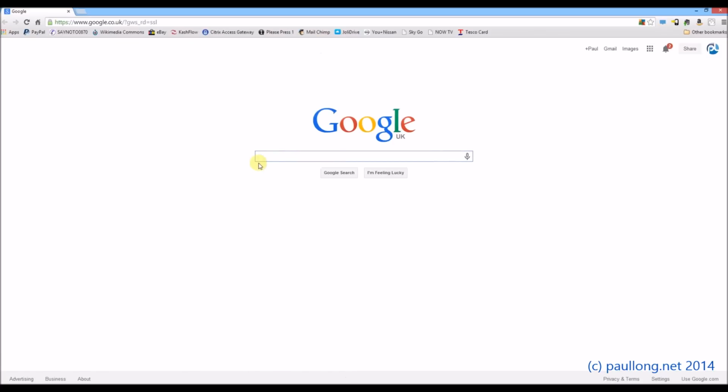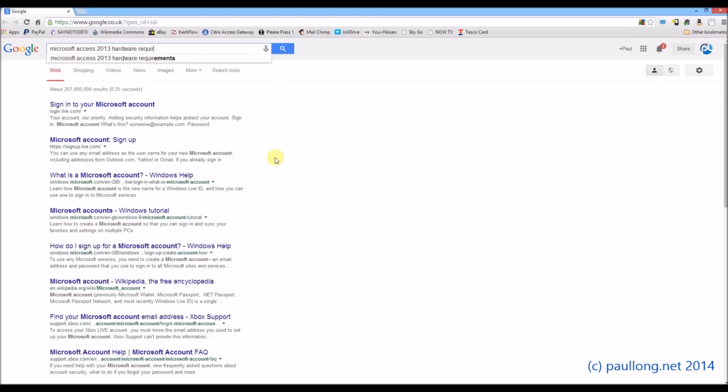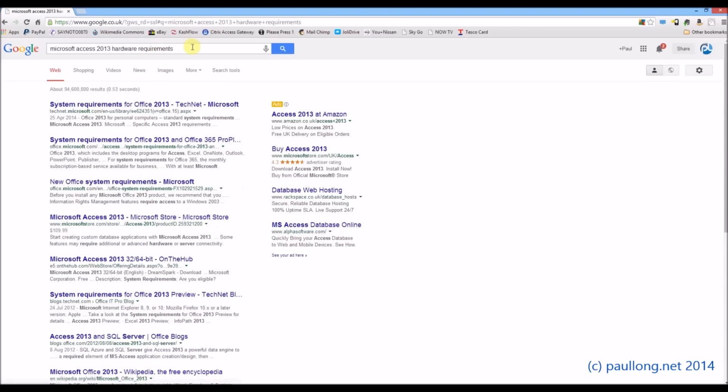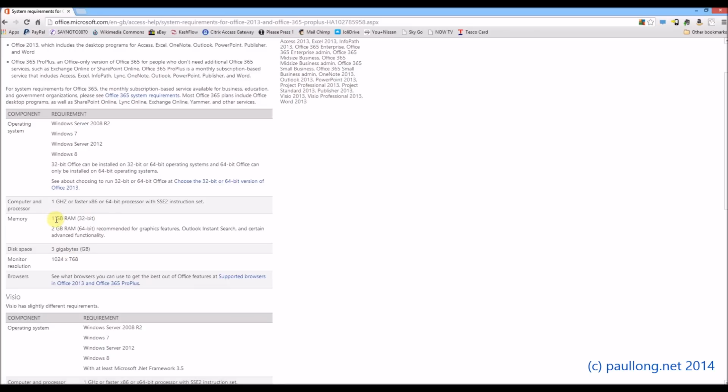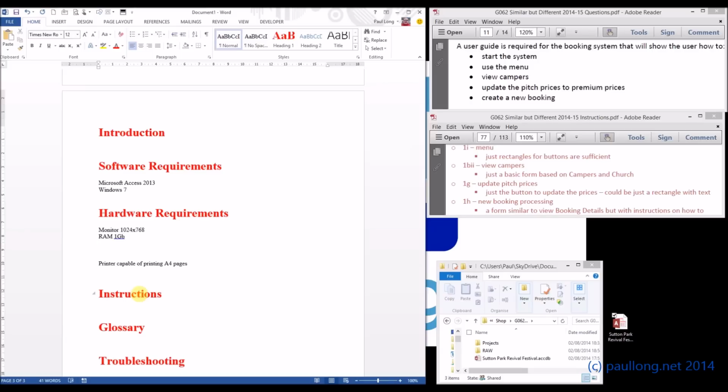How do we find out what's needed for Microsoft Access 2013? Well, if you go onto the web and search for Microsoft Access 2013 hardware requirements, you'll find a list of them there. We'll just wait for it to catch up with us. And there we go. Usually the best ones are what you'll find on the actual Office site itself, and here's the hardware, so we can just list a few of these things. So 1 gigabyte of RAM, we've already got Windows 7, 3 gigabytes of disk space, and a monitor resolution of 1024x768. So we'll put that in.